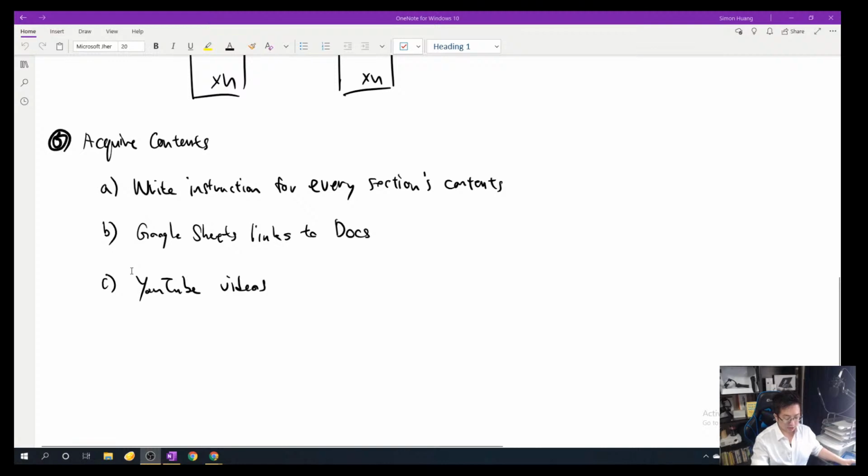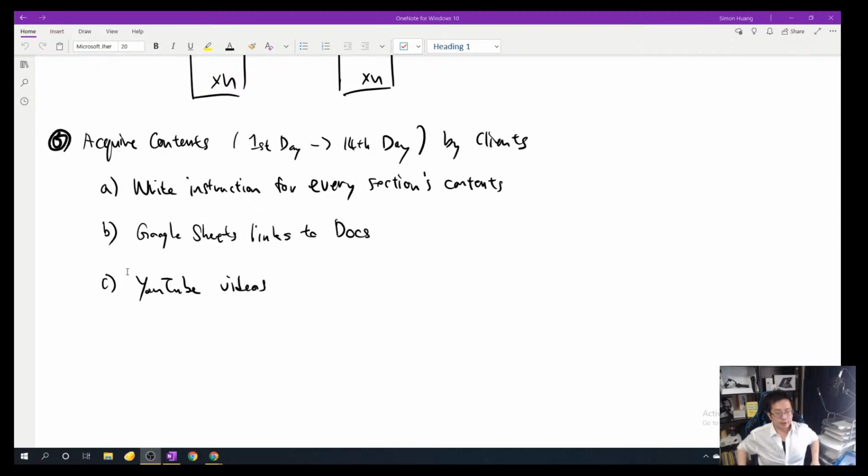However, when acquiring content, I would hope I kind of synchronize together. So I will give out the instruction on the first day, and hopefully by the 14th day, this part is done by clients. By the 14th day, my contents should be all done. My images should be all stored in the Google folder that I have shared to them.